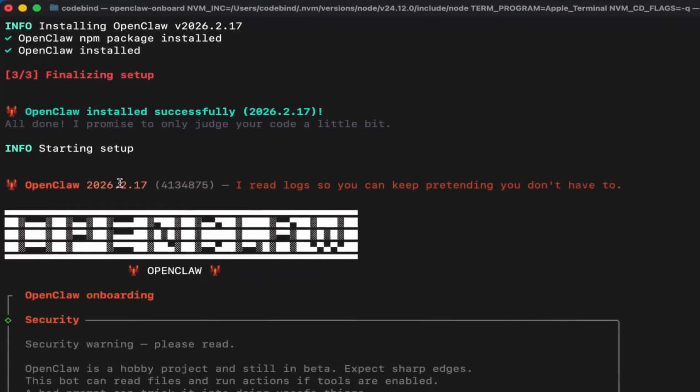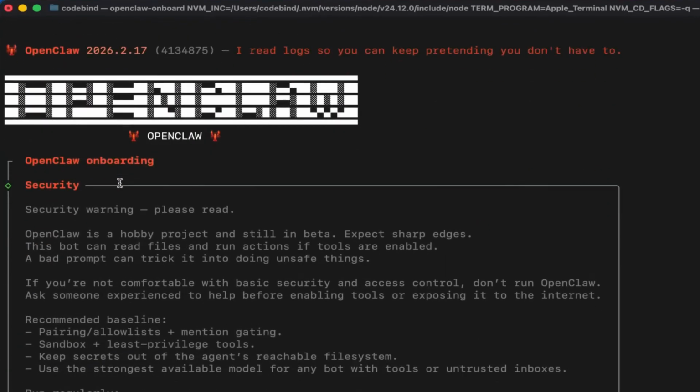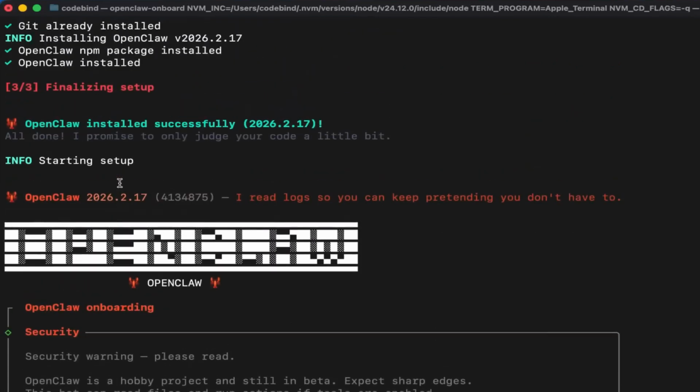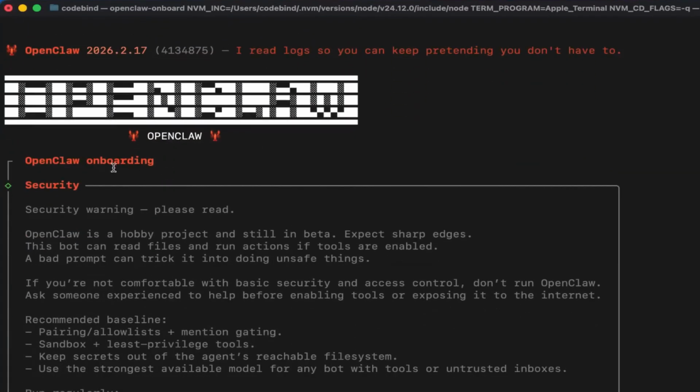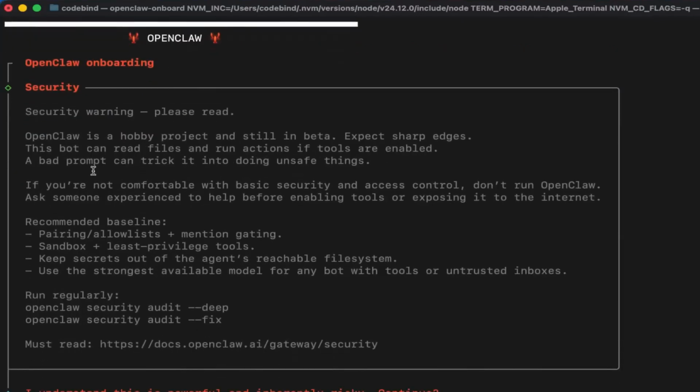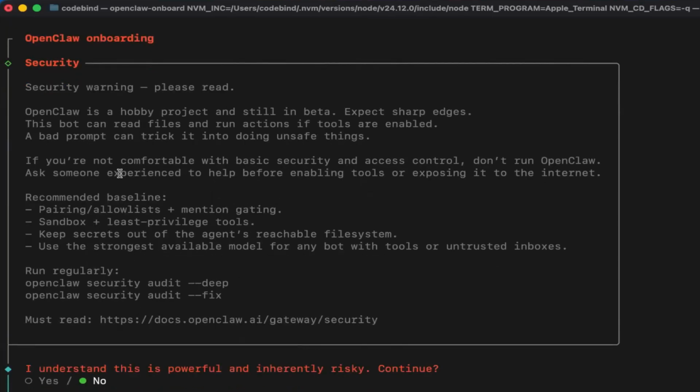Once all prerequisites are ready, the setup begins and it automatically starts the onboarding process. In earlier versions, you had to run separate commands, but this latest one-liner includes everything. You'll first see a security warning. OpenClaw is still a hobby project in beta, so it's recommended to run it in a limited or virtual environment. It can execute powerful commands, so use sandboxing and least privileged tools, keep secrets safe, and choose strong models.